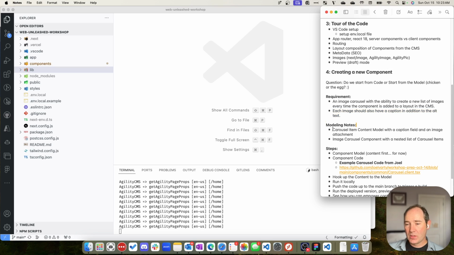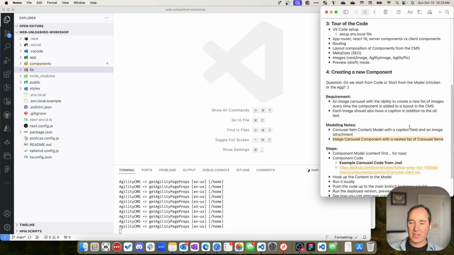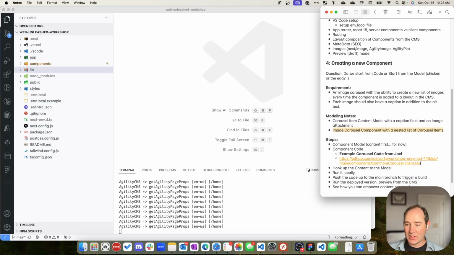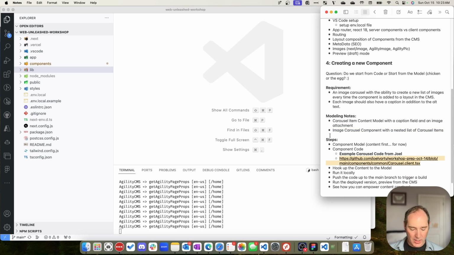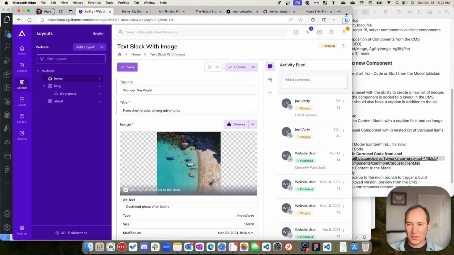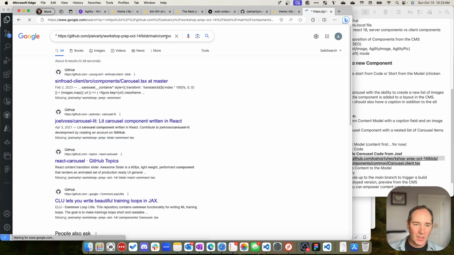For the modeling notes, I'm probably going to need a carousel item content model with a caption field and an image attachment. And we're going to need an image carousel component with a nested list of carousel items. Okay, so that's how we're going to actually code this. I can tell you I kind of cheated, and I've given you some example code that I wrote. And I used, I don't know if you guys have heard of v0.dev. Oops, I typed that wrong. Hang on, we don't need a star.